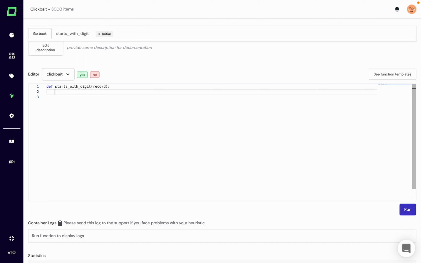Now we want to build the logic. We will access the headline attribute of the function and look for the first token. Remember how our text attributes are automatically tokenized? Well, this is now helpful, as we can just access the tokens of our headline. We want to find the first token of our headlines, and we want to check if that token is a digit. If that is the case, we want to claim the record to be clickbait.